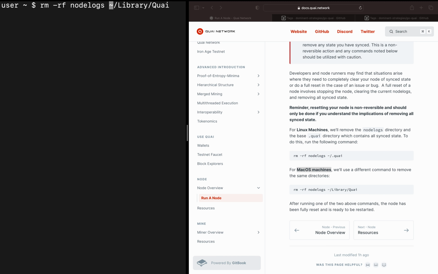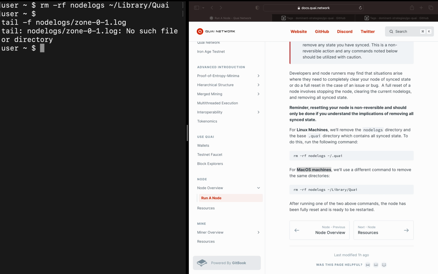And then this ~/Library/Quai, or for Linux machines ~/.quai, is our actual chain state. This command in its entirety removes both the node logs and all of the chain state that we've synced. So be very careful when running that, as it will remove chain state. It shouldn't output anything, but we can go ahead and try to rerun this node logs command, and it shouldn't work. Yeah, so we've cleared out our node logs and we've cleared out our synced chain state. So it'll say no such file or directory.